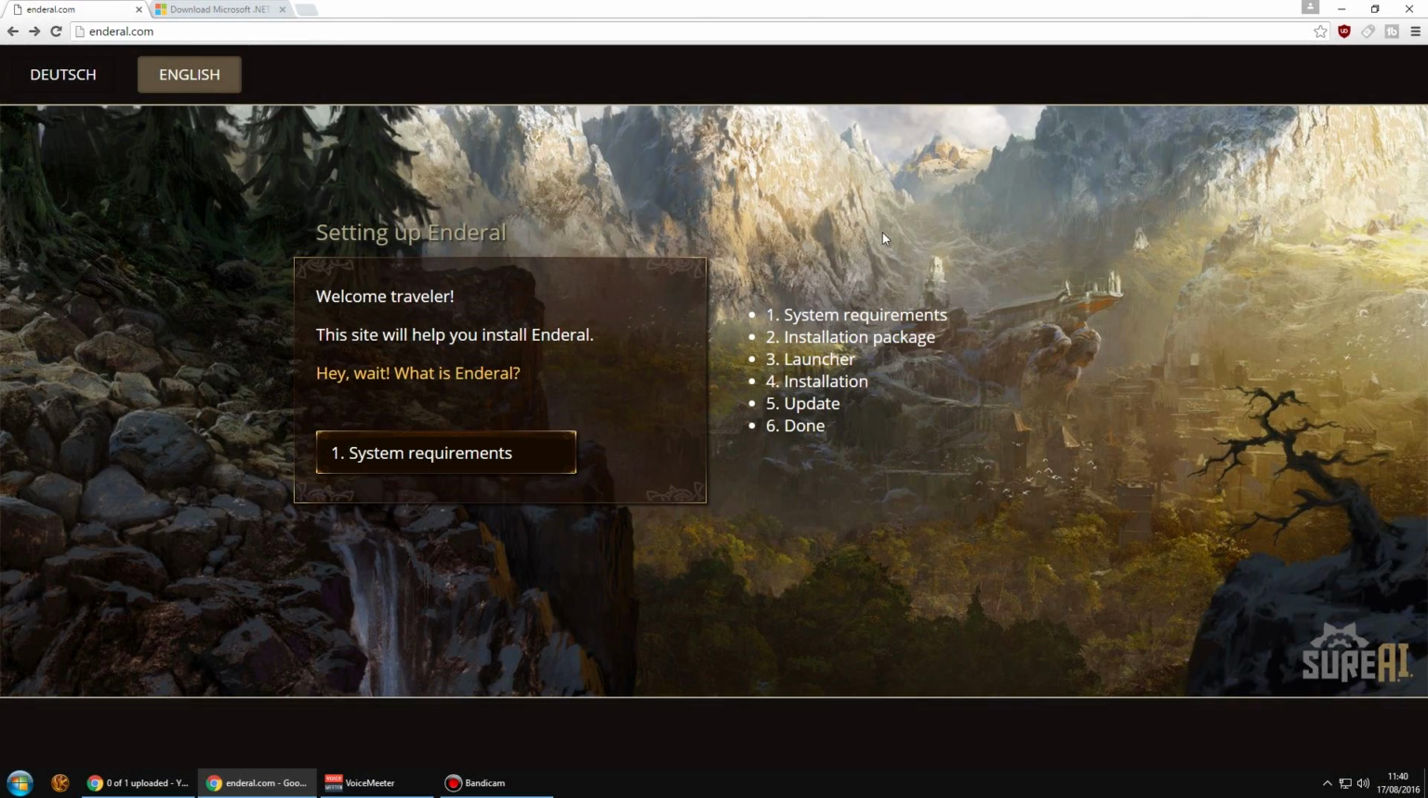Hello and welcome to this tutorial on how to install Enderal. So the first thing that you need to do is go to enderal.com or www.enderal.com and this screen will appear, and you can choose between Deutsch and English, German or English, and once you do that you'll have this screen.